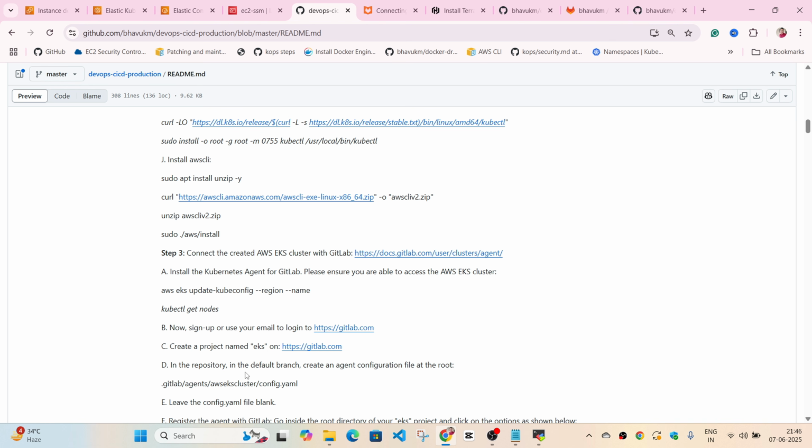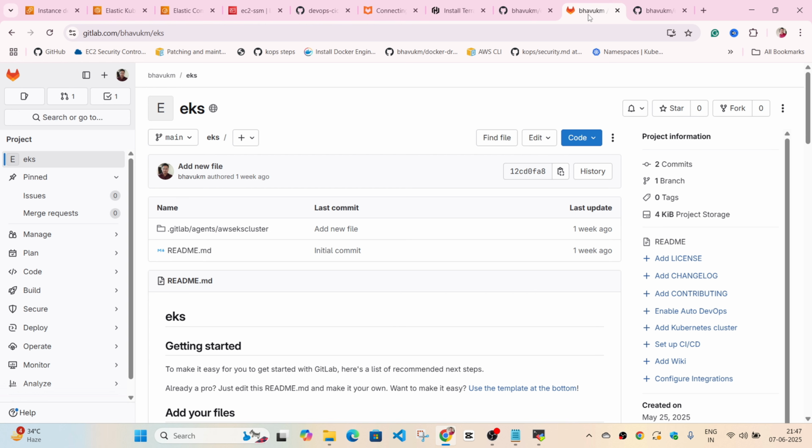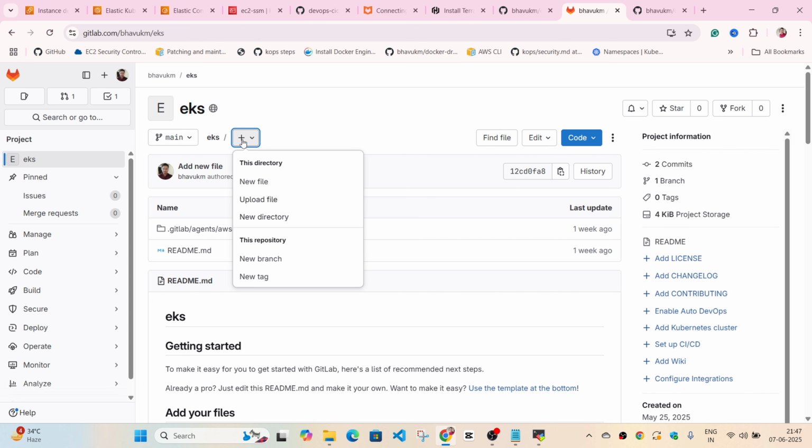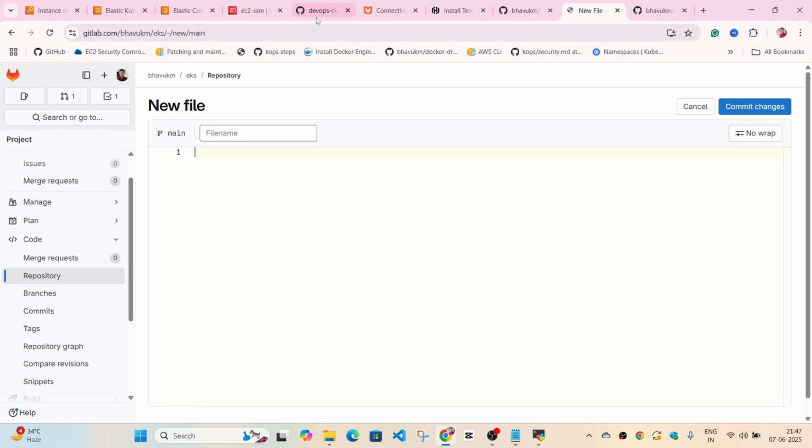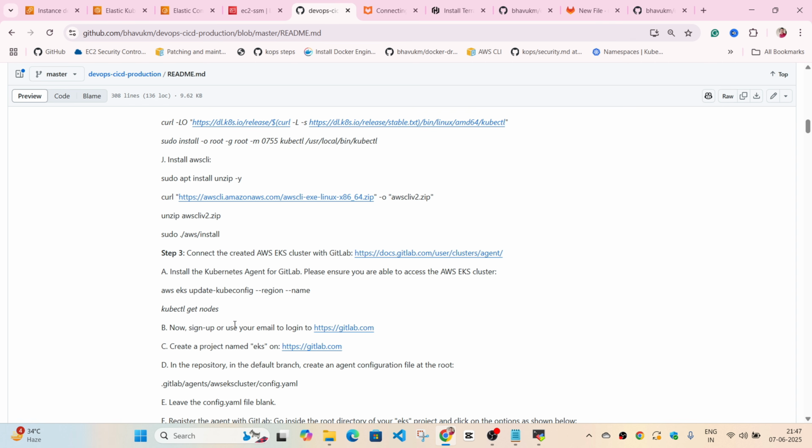Then in the repository of this new project, you have to create an agent configuration file at the root. So this is my project. What you have to do is create a new file. You can go here and click on new file, and then you can copy this entire name of the file as given here, like this.